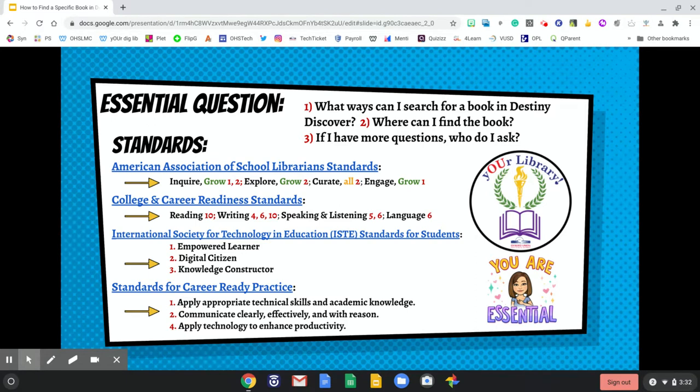The skills that you will learn in this tutorial meet multiple standards across the curriculum. These standards include the American Association of School Librarians standards, college and career readiness standards, International Society for Technology and Education standards for students, and standards for career-ready practice.